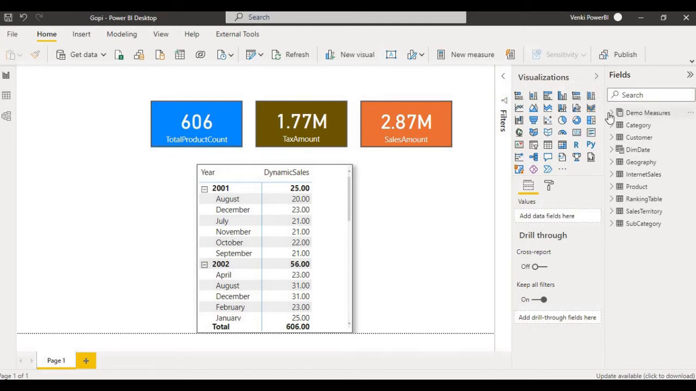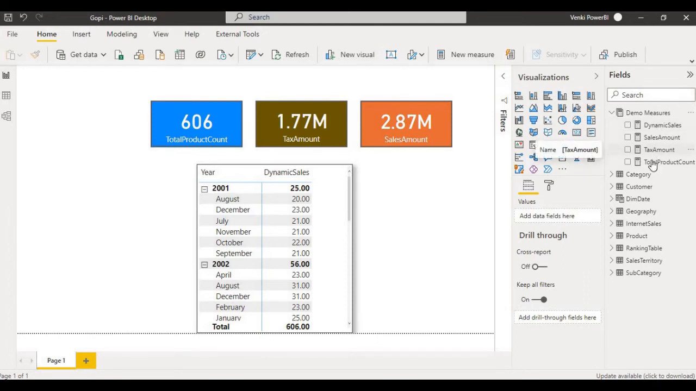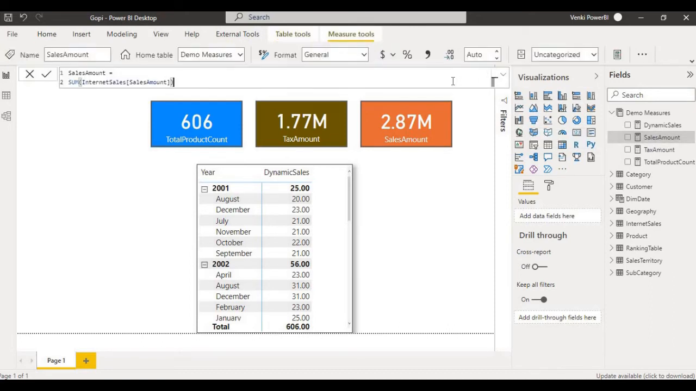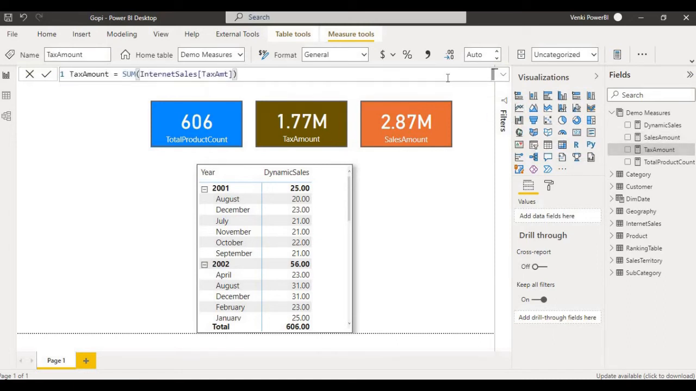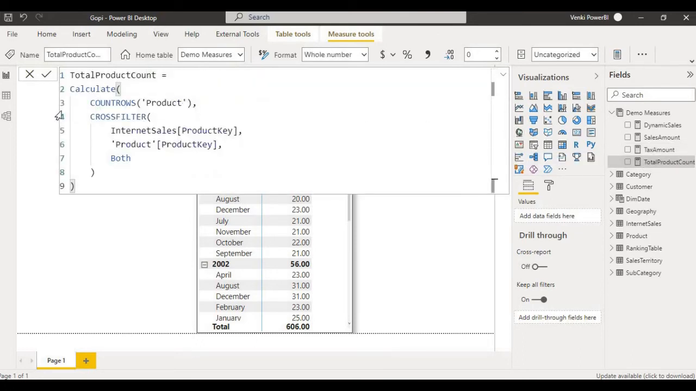In the demo measures we can see there are different types of measures. It's very simple, just a sum only. I'm clicking on sales amount. Let me zoom in. So it is the sum of sales amount, then tax amount. It's very simple, there is no complex setup. Then tax amount, and again total product count, which is a count of rows.